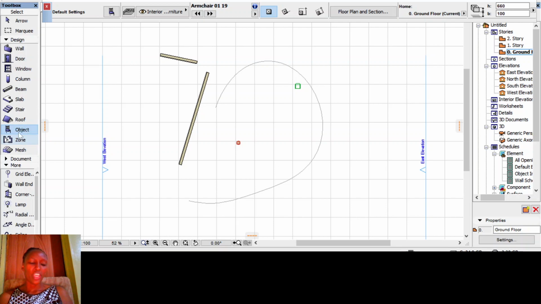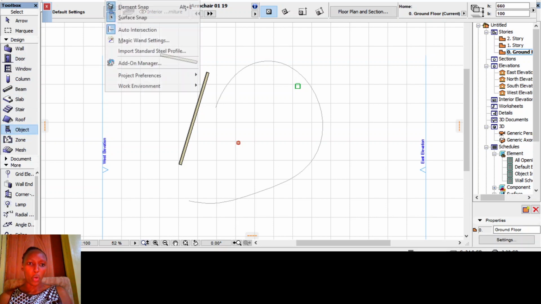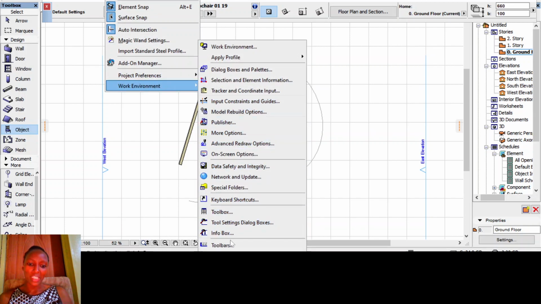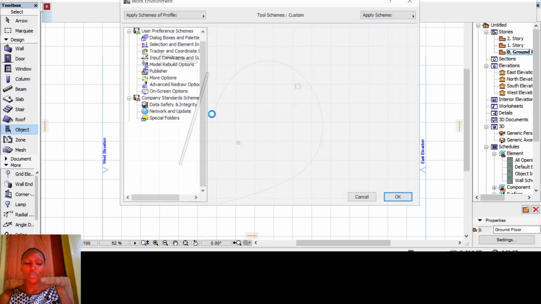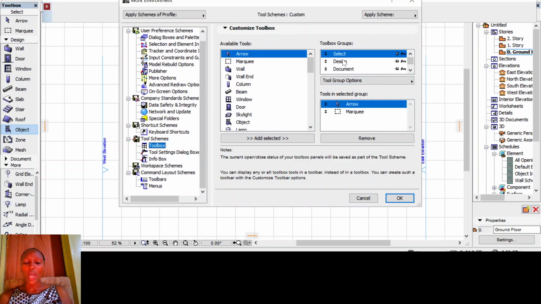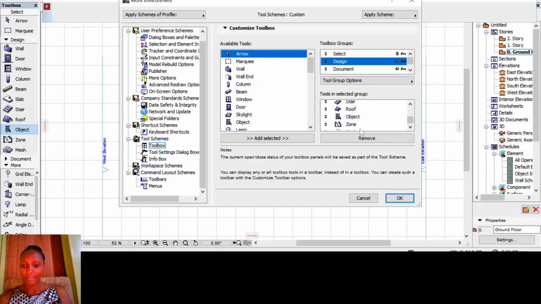All right. If we want to add them, we'll continue back to it. So we shall go to options, we should go to work environment, we should go to toolbox. If we go to toolbox, now we want to add them. So we go to design. So what we removed, you see they are not here.